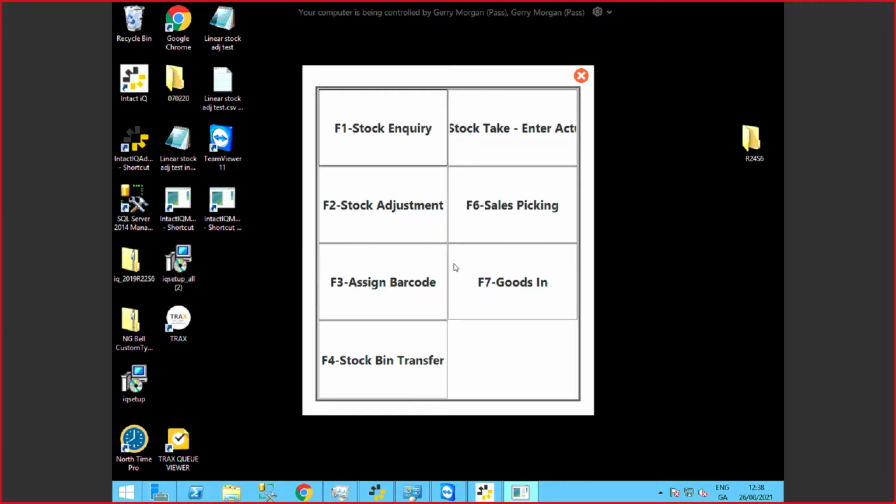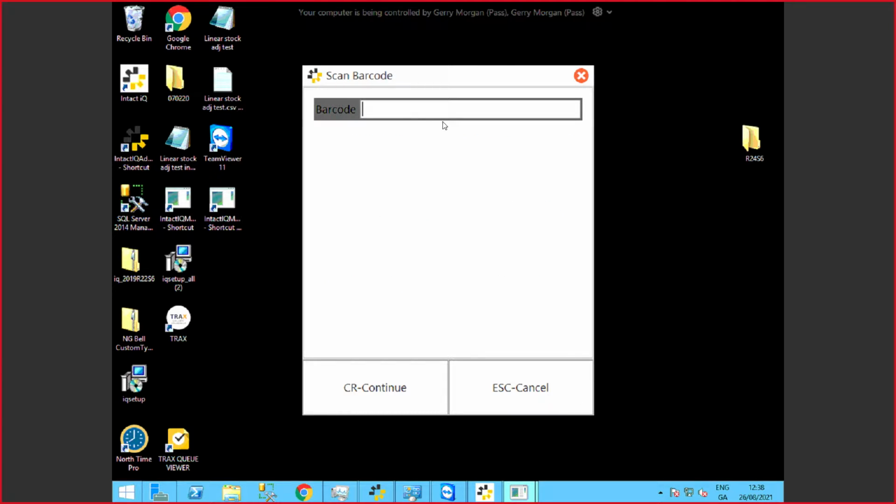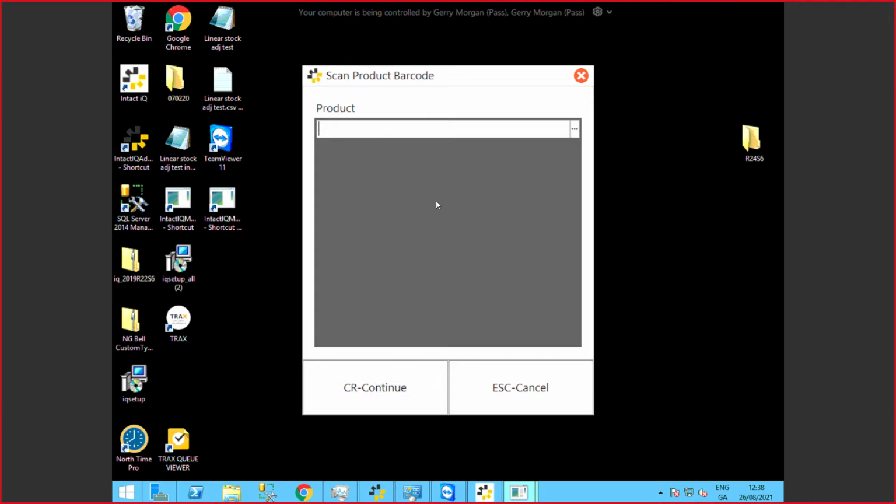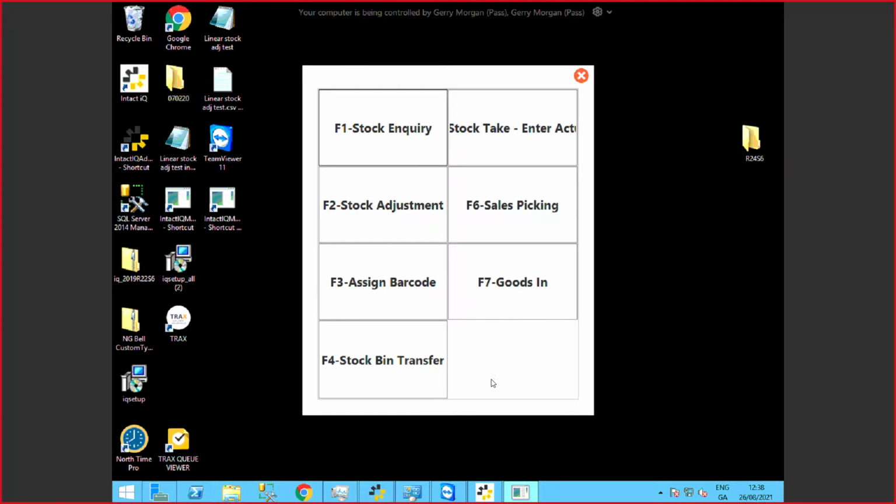We can assign a barcode, which means that we can go into a product and scan a brand new barcode that is relevant to the individual product. By pressing continue, we can identify what type of barcode it is, so it's a supplier barcode, and then we can assign the product to that barcode. And that assigns the barcode.